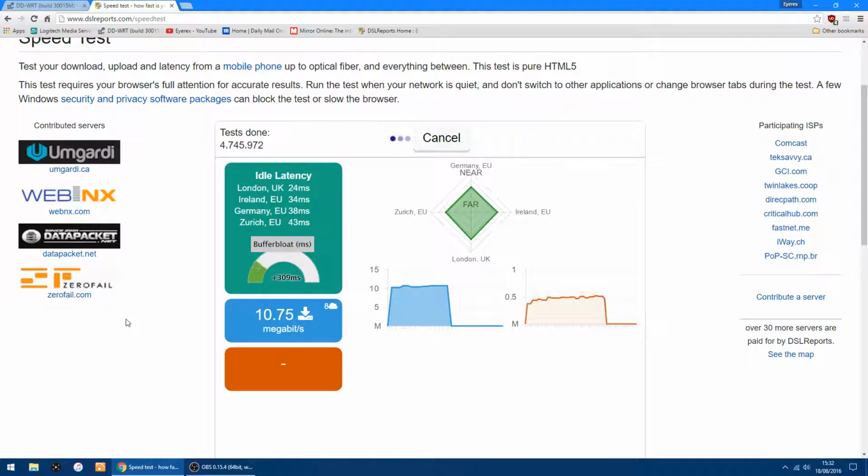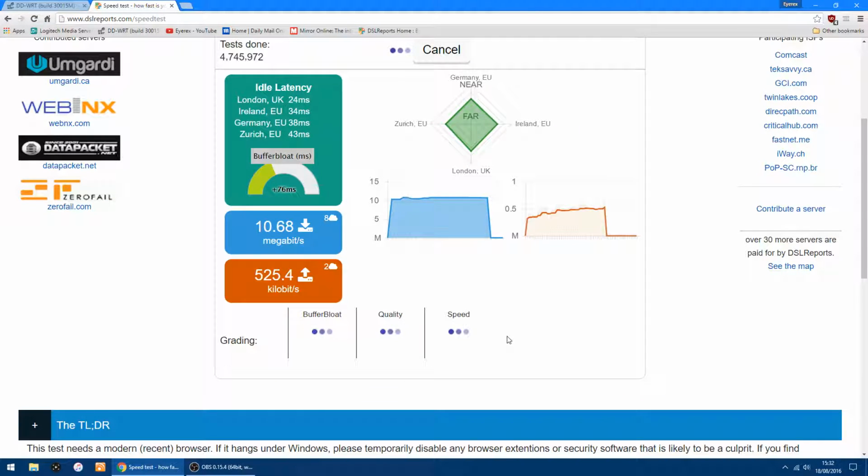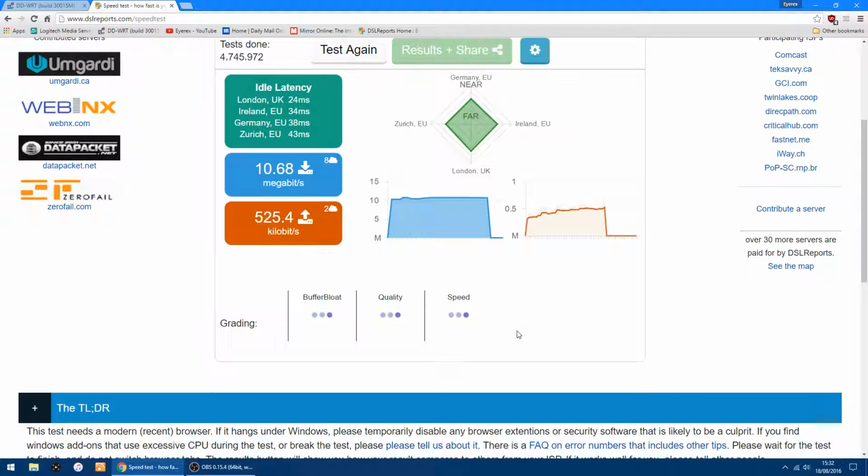Downloads look fine again. Oh, bit of a peak there. It went right over to the right, but it didn't seem too bad. And now it's doing my uploads. Oh, that's going right over to the right. That's not looking too good. Let's wait for my grading. Yep, C, C, and D again.